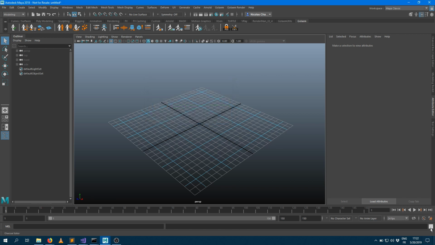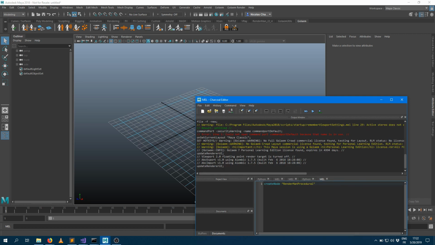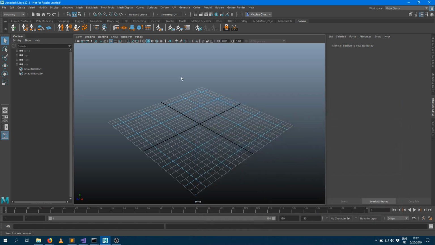It's also written in the script editor. If you open the script editor, it tells you as a warning that no Golem crowd layout commercial license has been found. So instead, you are running a Golem Personal Learning Edition. So make sure not to save production scenes with a PLE, or else they will be contaminated and watermarked.